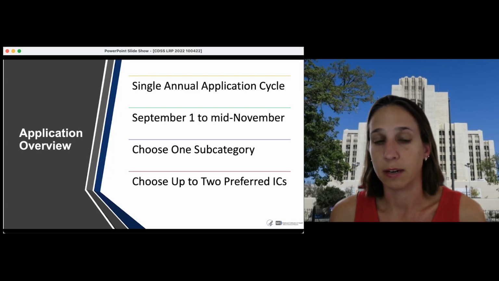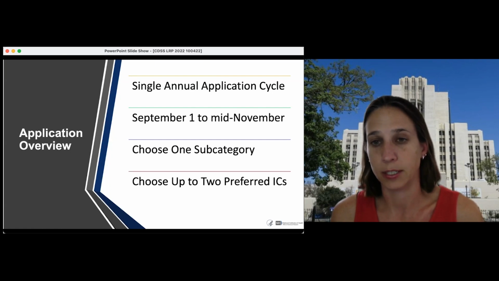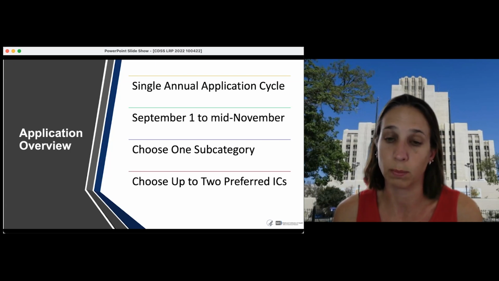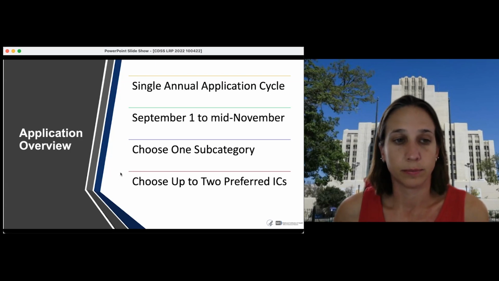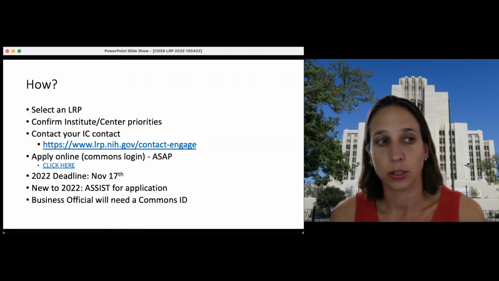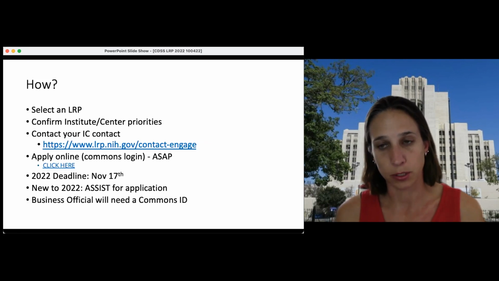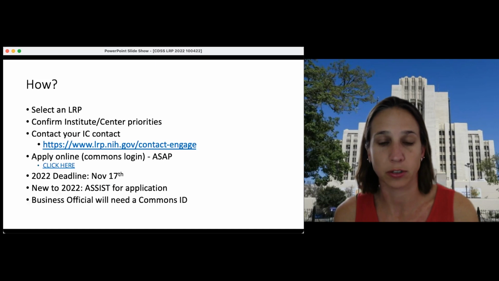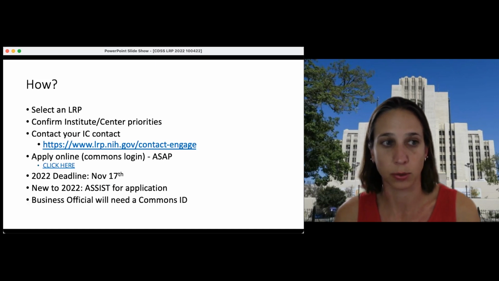There's several categories of loan repayment programs that we'll talk about. And new to the loan repayment program over the past couple of years is that you also select an institute or center that you think your work most aligns with to have those funds distributed. So you really need to, after you select the loan repayment program you're interested in, confirm that your research aligns with the institute or center priorities that you are applying towards.